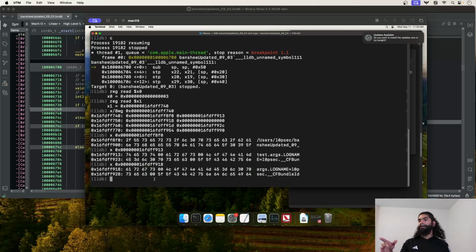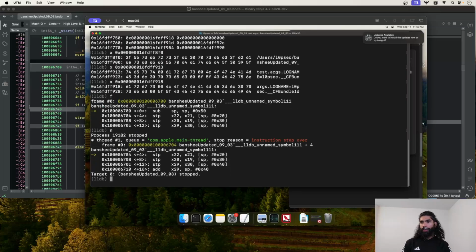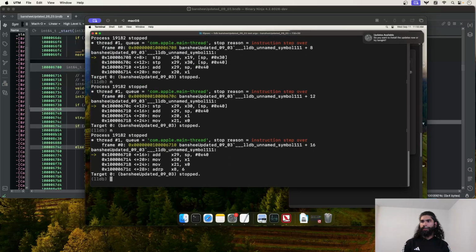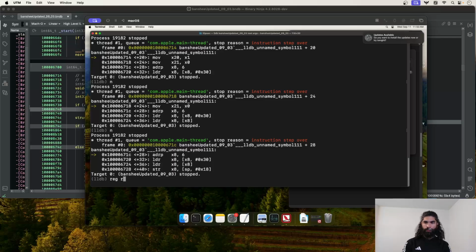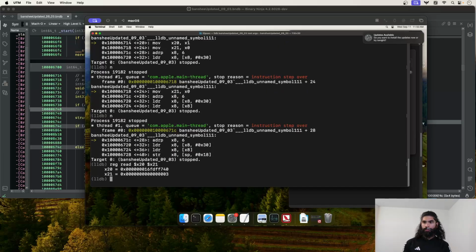So if we just go through this, we'll see the same thing we saw in Binary Ninja, but just to show how that works. So this is all the function prologue. We don't care. These are moving those two values, the argc and the argv, into different registers. Boom. So we look at x20 and x21. Right, we have the argc, and then we have that pointer to the arg array.